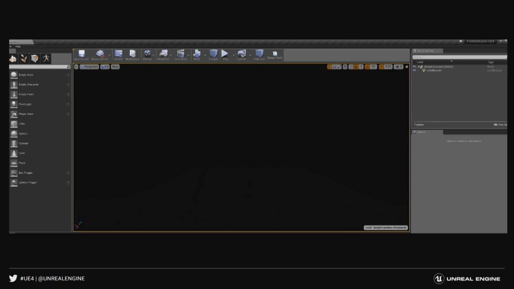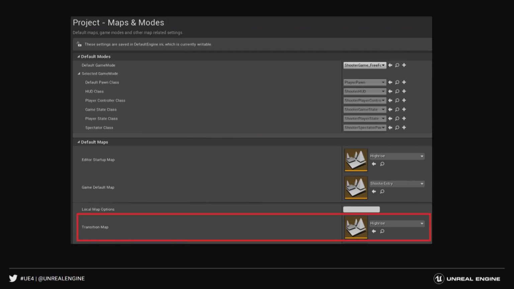So why should you define it? It's in the project settings, in Map and Mode. You see in default maps, the last one is called the transition map. So you set your transition map here and you're good to go.